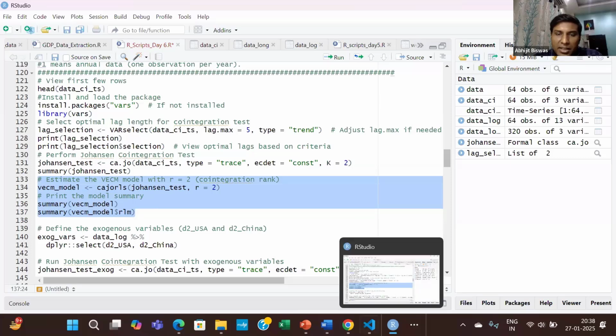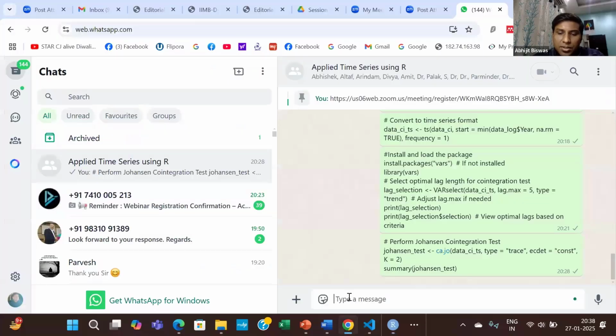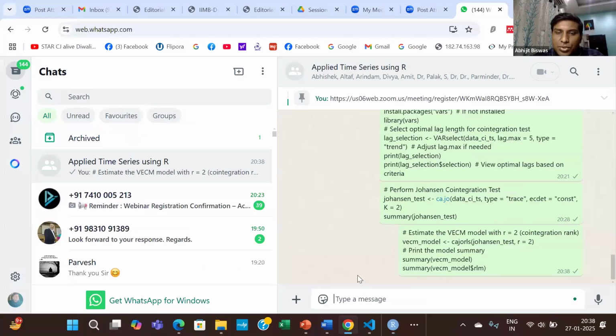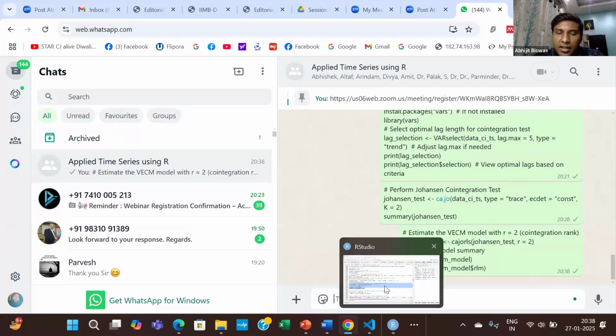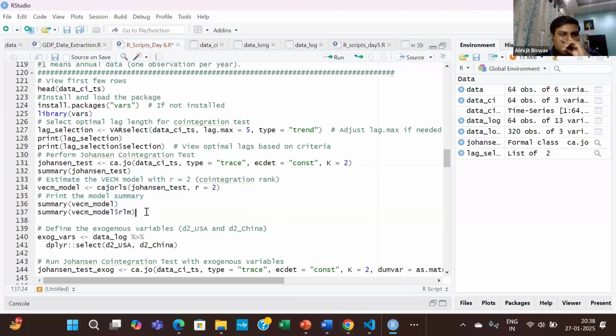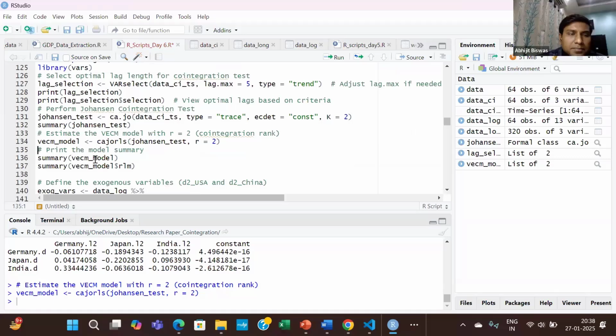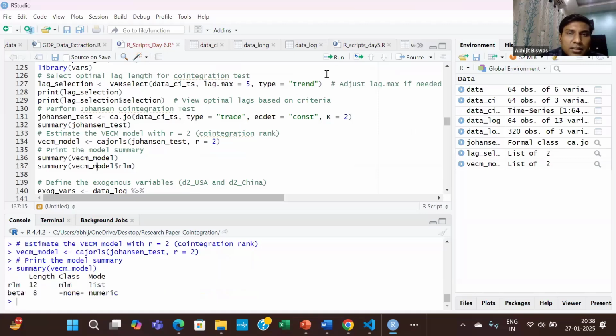So if I estimate the VECM, let me give you the code. What is the r value that I should put? It should be 2, because that comes from the previous code, right? Yes or no? Right? So just run the code for VECM, and summary of VECM, and then the whole.